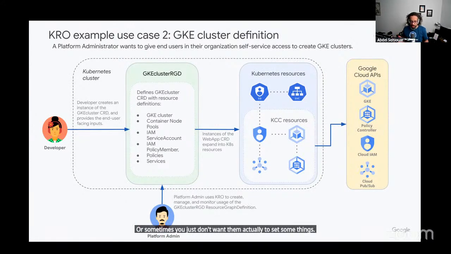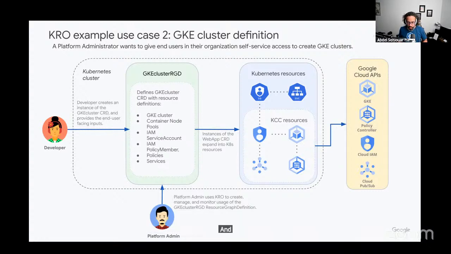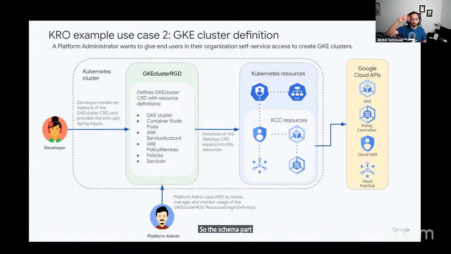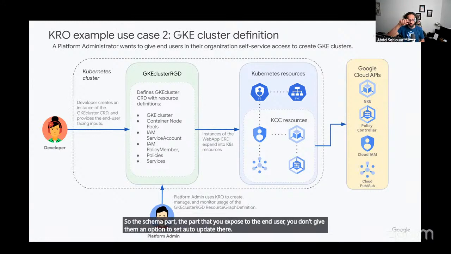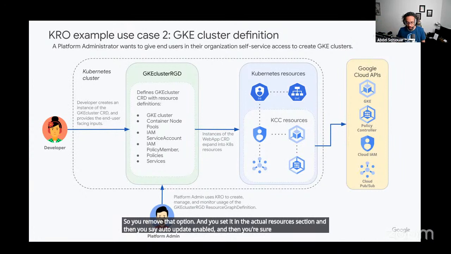We can take a very concrete example. On Google Cloud, we support GKE auto updates. So it's a setting called auto update. You turn it on, and it will automatically update your cluster. And let's say that you as an admin, you don't want people to turn that off. Well, all you have to do is create an RGD that sets a default value for auto updates and do not let people change it, right? So the schema part, the part that you expose to the end user, you don't give them an option to set auto update there. So you remove that option, you set it in the actual resources section, and then you say auto update enabled, and then you're sure that no one can turn off auto updates, right?